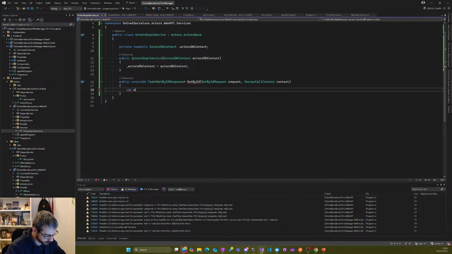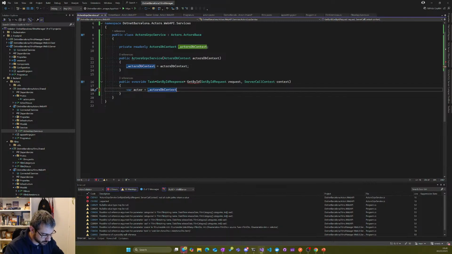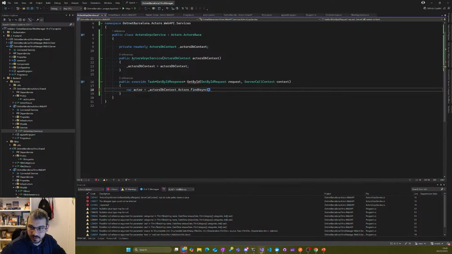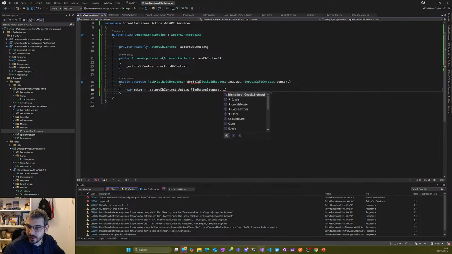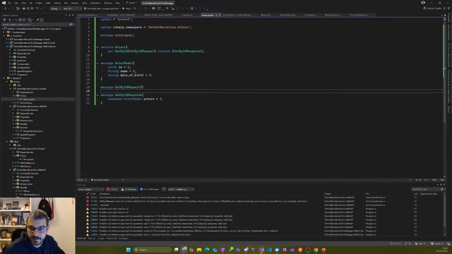So var actor equals actor db context. Let me drink a bit of water, I'm thirsty. And find async of actors, find async by the request, but I didn't specify the ID here, right? So let me go here in the proto file. Of course, we need to specify a specific integer here, the ID that we want to retrieve back. Okay.